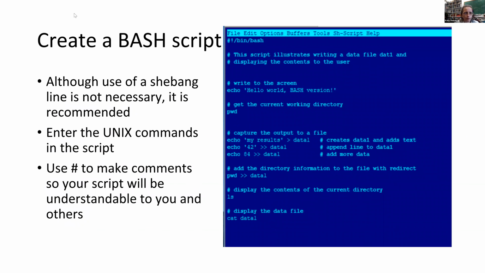So then, let's see how we could actually create a Bash script. Although the use of a Shebang line is not necessary, it's definitely recommended. And so we would start with the Shebang line, which we've already seen. Then we would enter the Unix commands in the script. Notice we have a couple of other comments here, which are going to be ignored. But then we're going to have some commands of all the things we want to do.